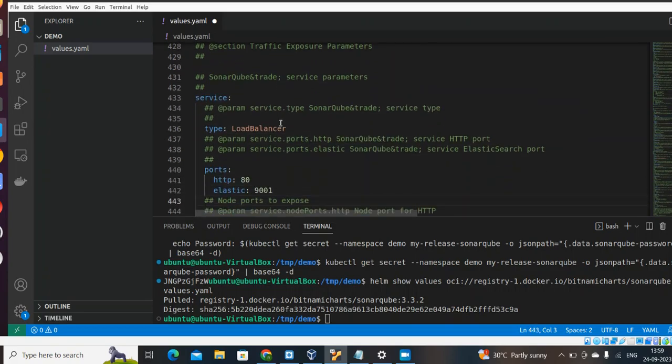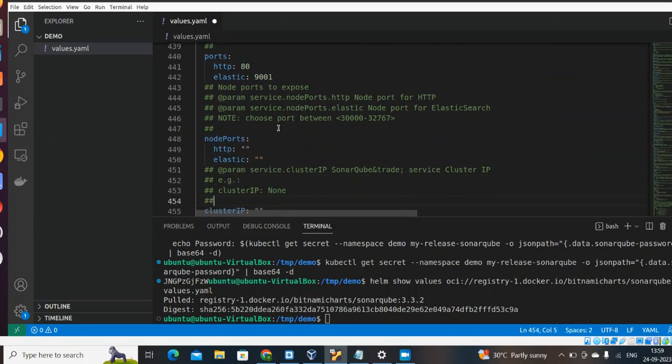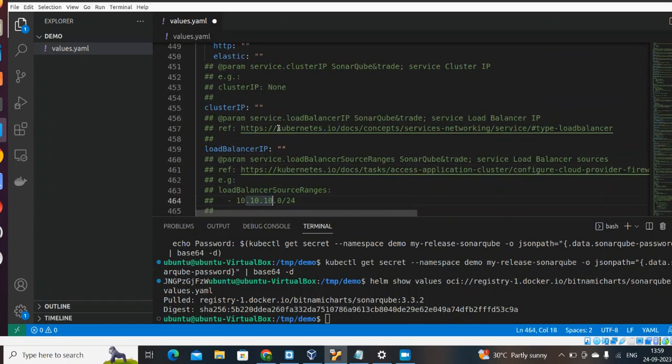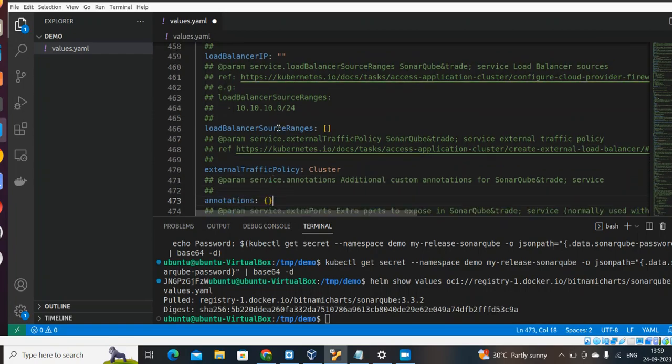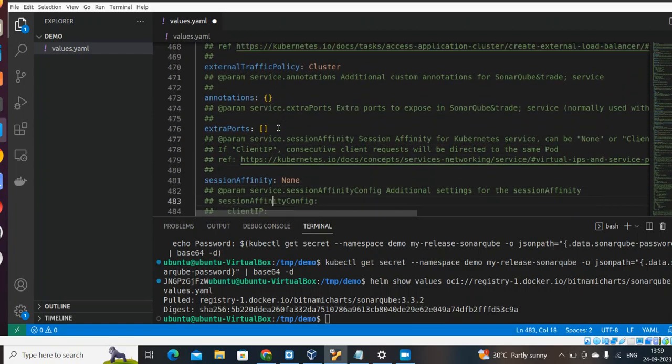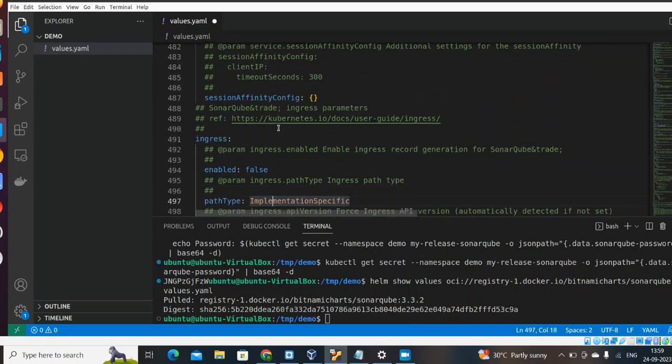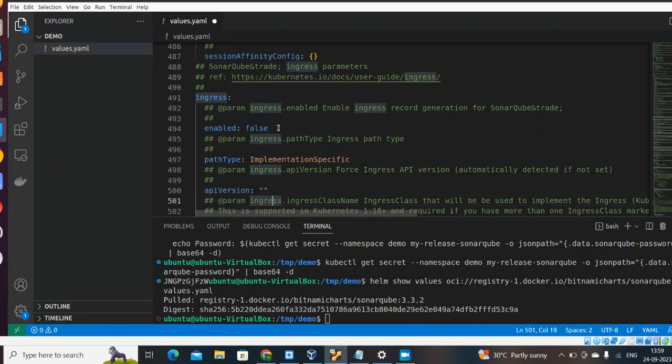Then there is the service type. We can make it ClusterIP, then we have port, then node port. But we are going to use the load balancer IP. Then session affinity. Here ingress is false, since currently I have ingress but not for this particular service. So you can make it true.